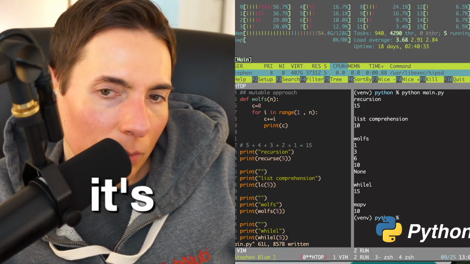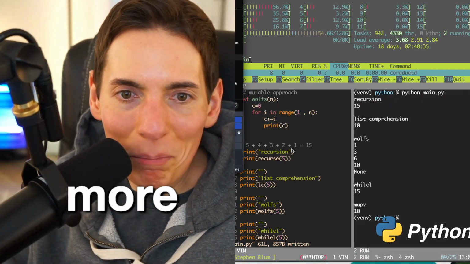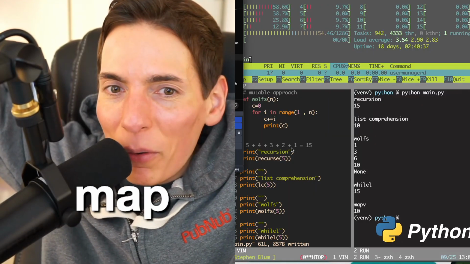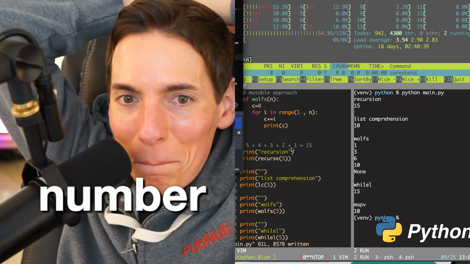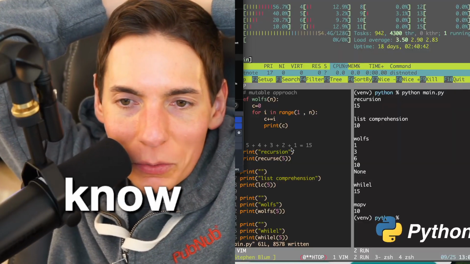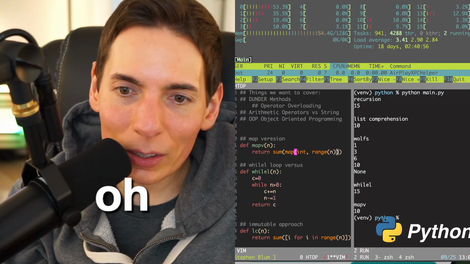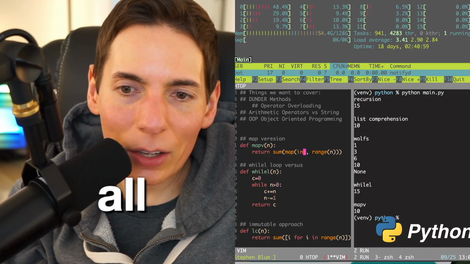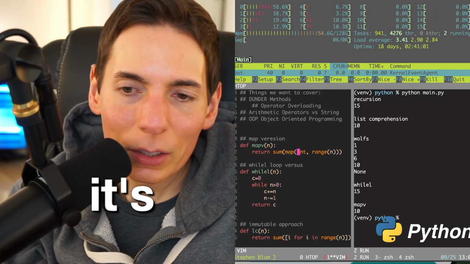It's more concise, right? Switch statements are more concise. Map is the number one best function ever. If you guys don't know map, definitely look into it. It is so clean. All this is doing is it's just an example.